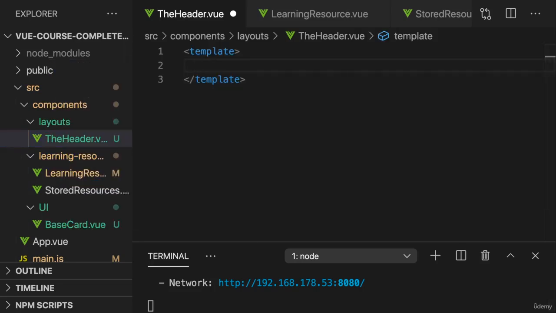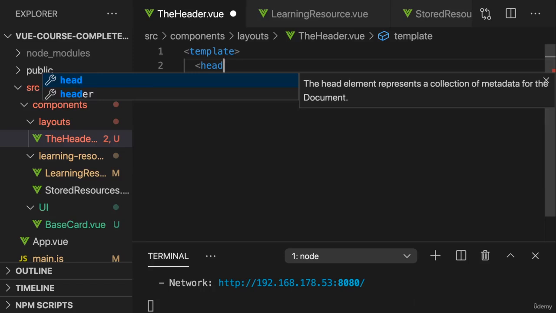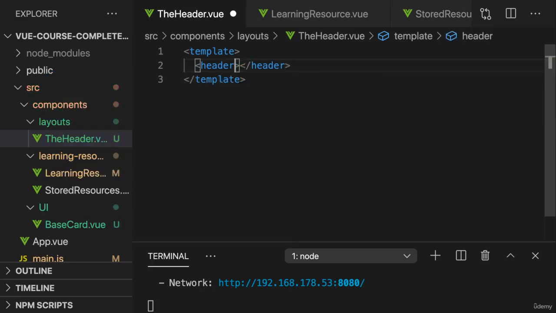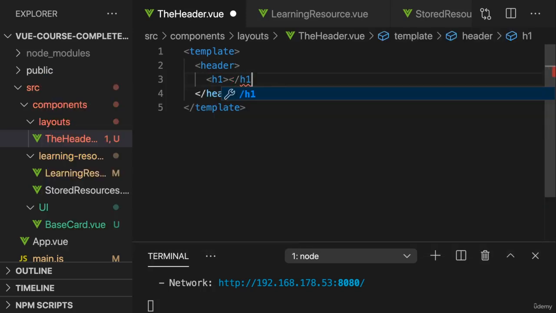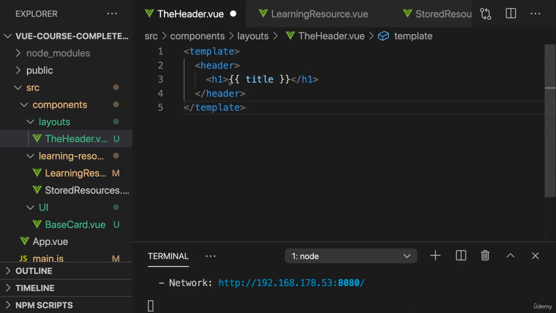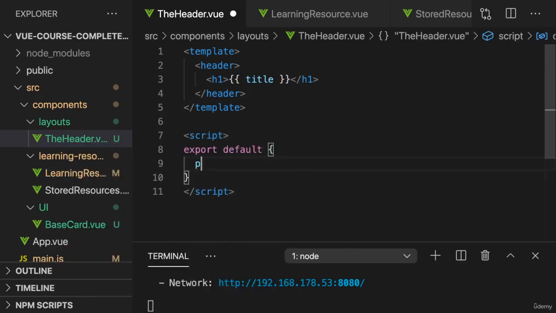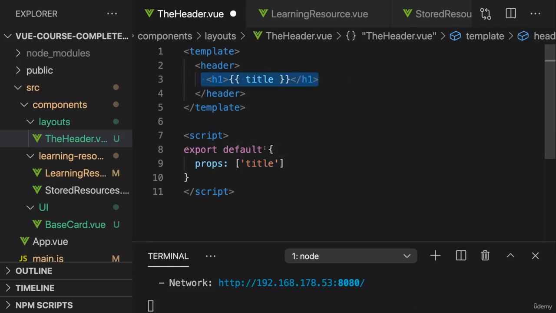I'll add my template here, and in that template I of course want to have a header element, the built-in HTML header element. And in there I'll have a h1 element, and between those tags I want to output the title. And I could hard code the title here, but also for practice purposes, I'll make this a prop here. But you could also just hard code it here. That would be fine as well. So now I'll add my script here and make it clear that I want to get a title prop so that I can output it here.